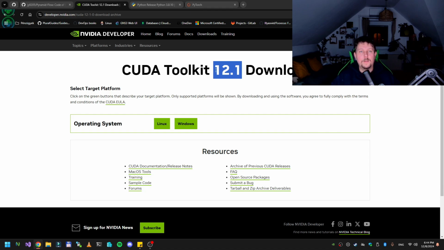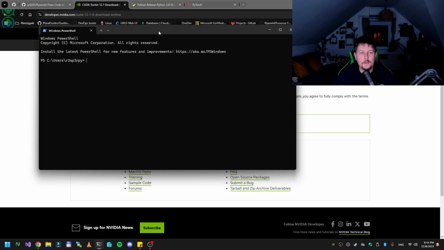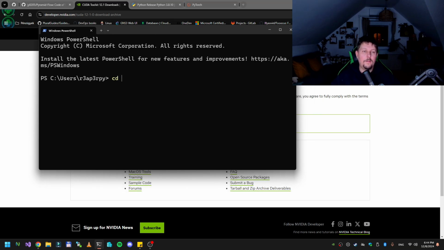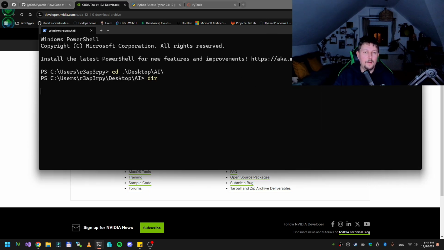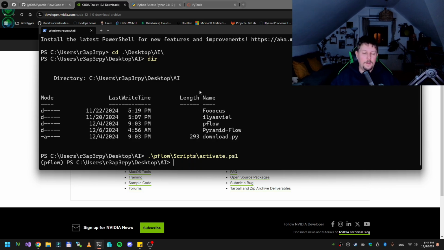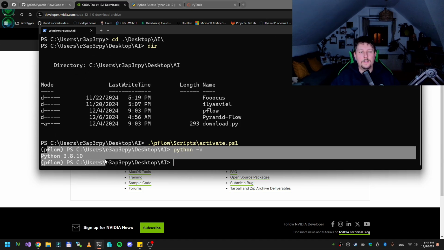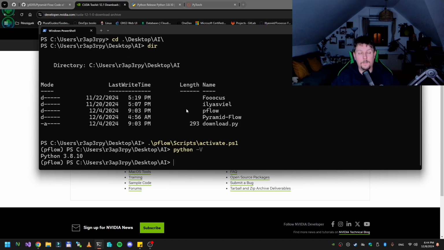So after installing all these dependencies, you can navigate to the appropriate directory. Here on my machine, it's in the AI folder, and here I have the pflow virtual environment. So pflow, Scripts, activate.ps1. And if we run python -V, you can see that this is using Python 3.8.10.